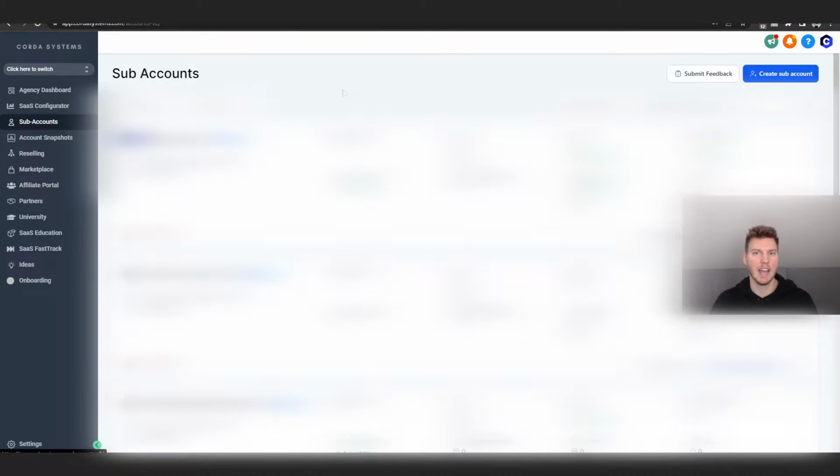Now in the sub accounts tab, these are all of the different clients that you guys are gonna have, and they're all gonna be in this one area here. I do have it blocked out because a lot of it has detailed information like addresses and phone numbers. But when you're in the agency view, you can view all of your clients from here.